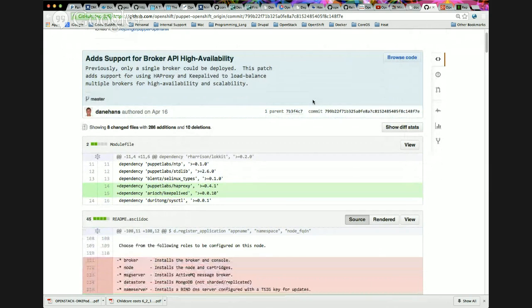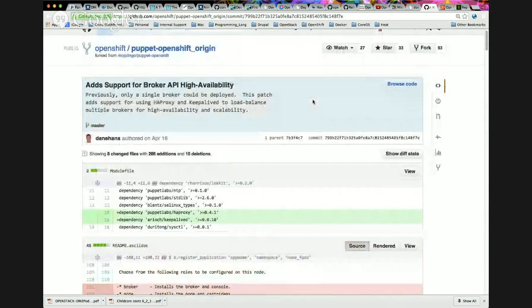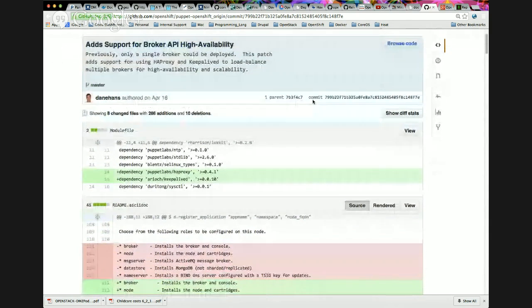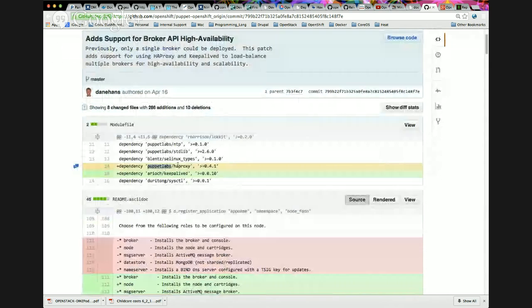So the next commit was around HA for the broker API, and this is really the first commit that is leveraging other Puppet modules. We're leveraging the Puppet Labs HAProxy module, and then a keepalived module from a contributor.